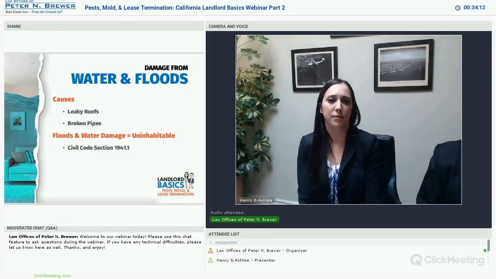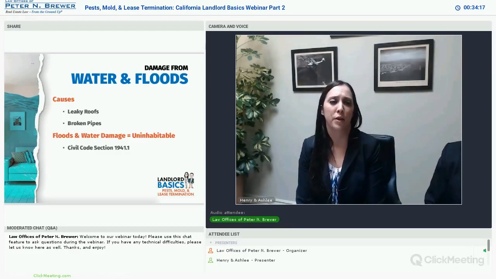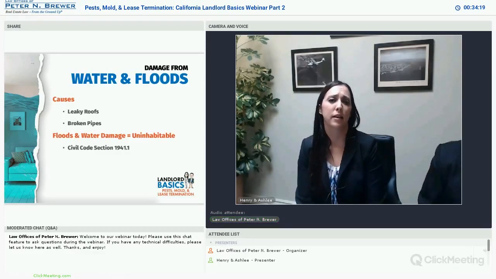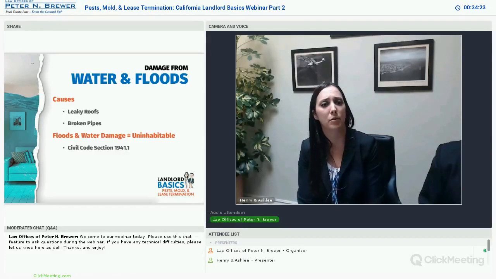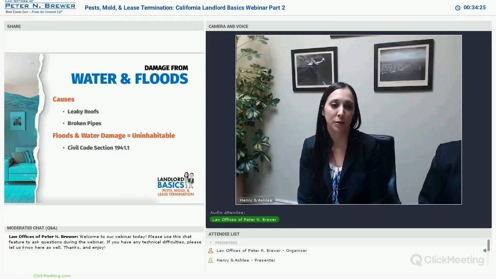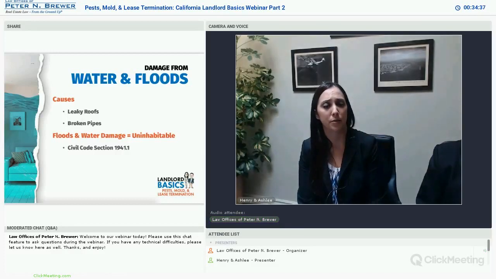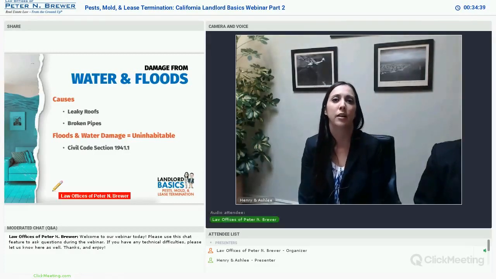So now on to water and floods. As mentioned, Civil Code Section 1941.1 says these defects make a unit uninhabitable. Common causes are leaky roofs and broken pipes, especially with the roof damage this winter. If there's any sort of defect in the roof, I'm sure you've heard about it. We had an awful lot of rain, and there are probably a lot of issues right now that you should address rather quickly.